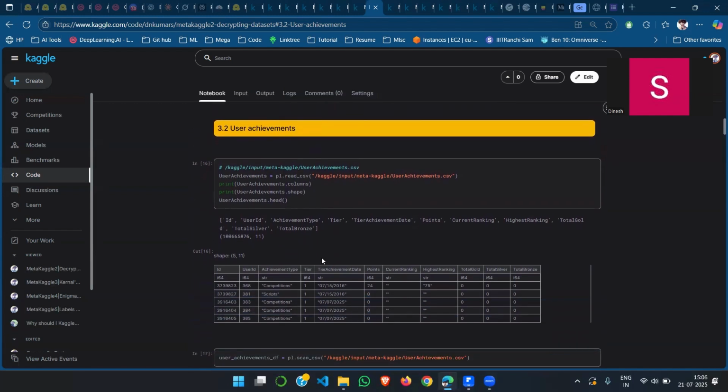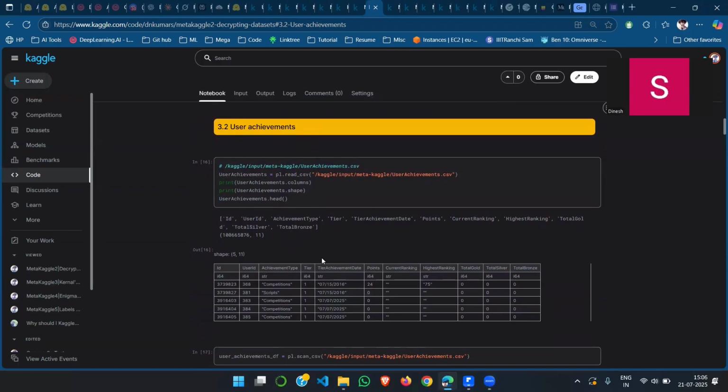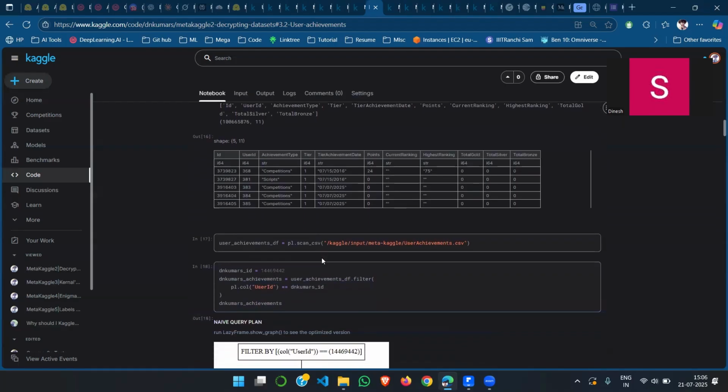And now user achievements. In Kaggle there is a special gaming system like medals and users, etc., which is quite popular.